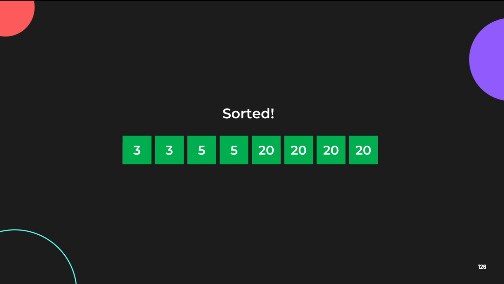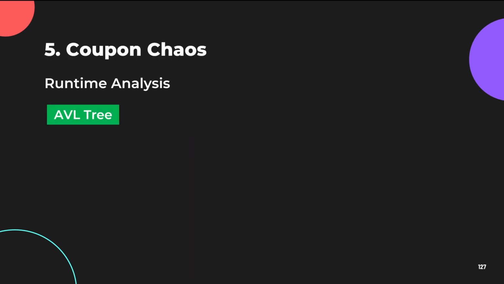Now, before we end the class, what about the runtime? How about the AVL tree? What's the runtime for the AVL tree implementation? N log n? Anyone says n log n too? Who says n log n for the AVL tree?